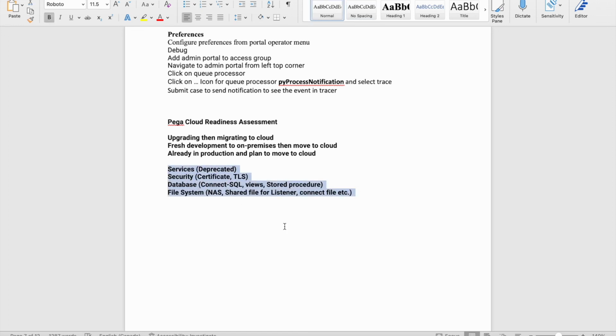You should have services with authentication checks, and a certificate and TLS version, everything at the rule layer. You should avoid database views or complex database objects like stored procedures, views or Connect-SQL. And you should avoid using file systems like NAS. This is very important, because even people working in 8.x are not following these things. They think, if it is working fine, no issues. But if you keep these in mind, it will be very helpful in future.